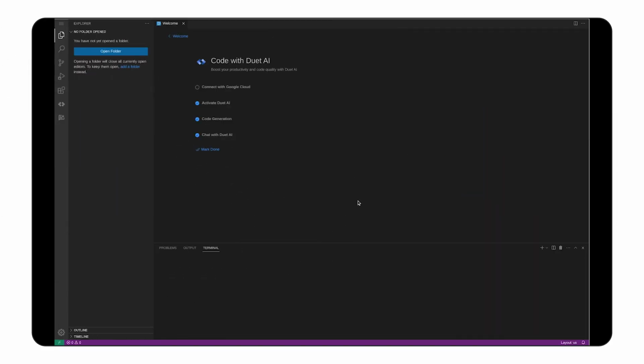Duet AI is a tool for your development workflow that can seriously speed up the time it takes to get certain tasks done. What kind of tasks? Well, rather than tell you, I'll show you.